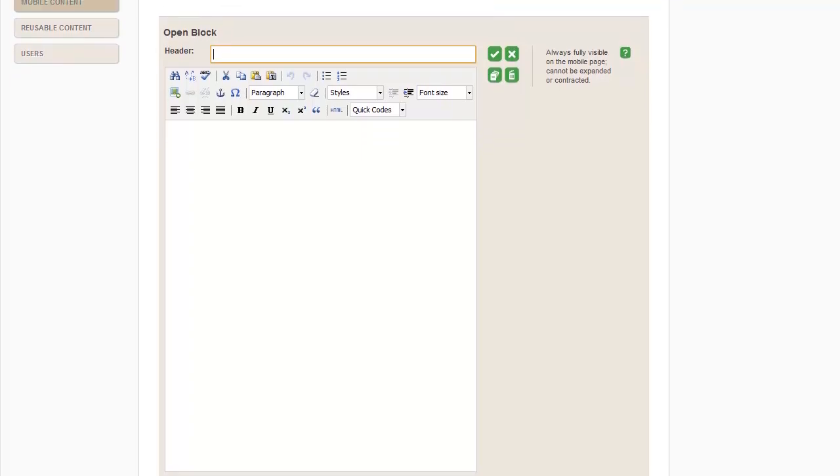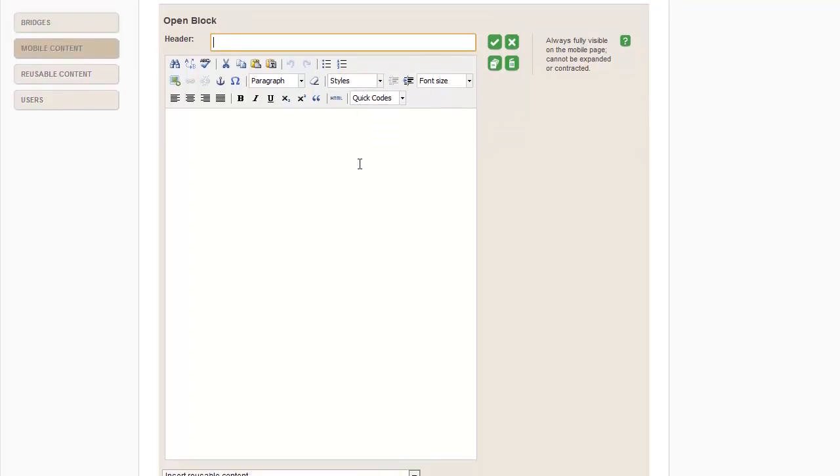As you can see, this is very similar to the collapsible block. The difference here is that the open block is always fully visible on the page. So you might use this instead if your page isn't very long or you have information that you want to make sure every visitor sees. Again, you have the same formatting menu where you can format text, add images, insert the YouTube video, or switch to the HTML editor.